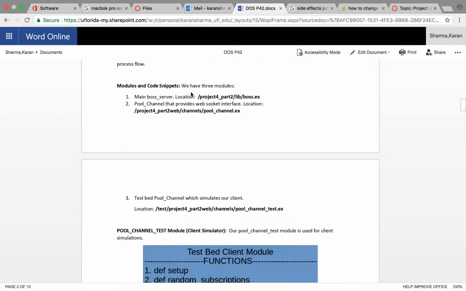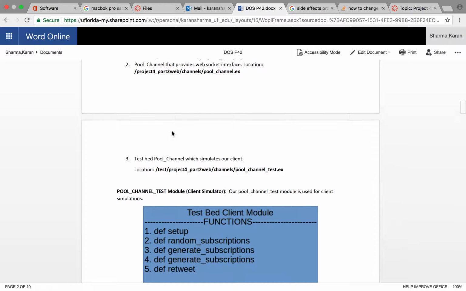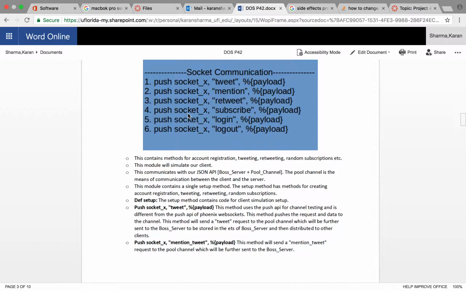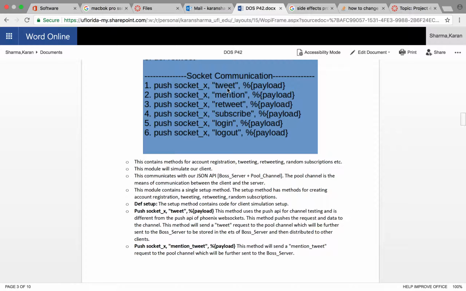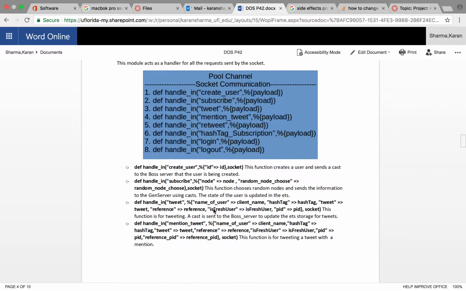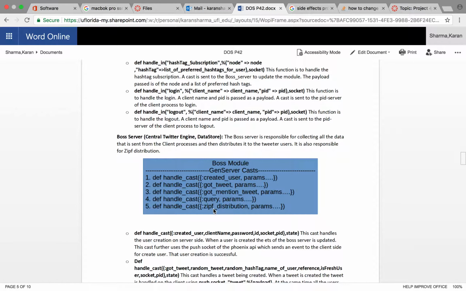We have got 3 modules: the main boss server, the pool channel, and the testbed pool channel which simulates the client. The testbed functions are for setup, random subscriptions, generating subscriptions, tweeting. We have got socket communication for tweeting, mentioning, retweeting, subscribing, logging in, logout. On the pool channel, all these requests are handled. The pool channel has handle-in methods for creating users, subscribing, tweeting, mention tweets, retweeting, hashtag subscription, login, logout. When these handle-in functions are called, at the same time we send a cast to the gen server so that our ETS can be updated and the main server knows what data is coming in and out.